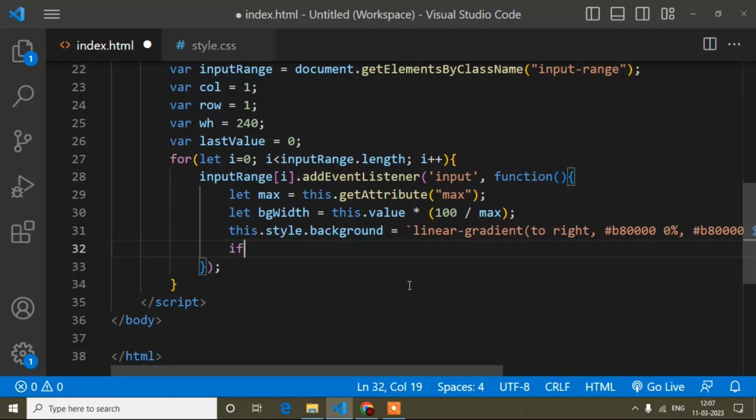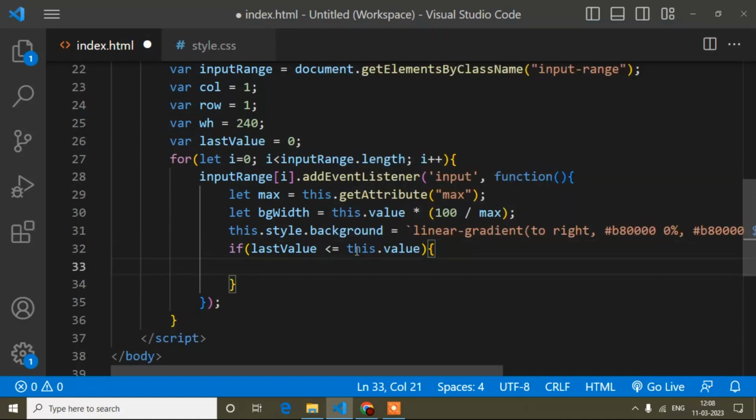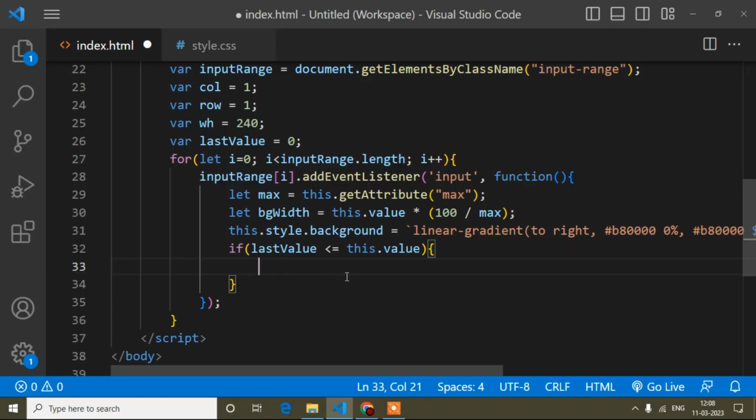So now here I'll write one condition: if last value is less than this dot value, because here there are two things, increase and decrease. If I move to the right side, it is increasing. If I move to the left side, it is decreasing. So first I have to understand whether it is increasing or decreasing. You can understand this, right?